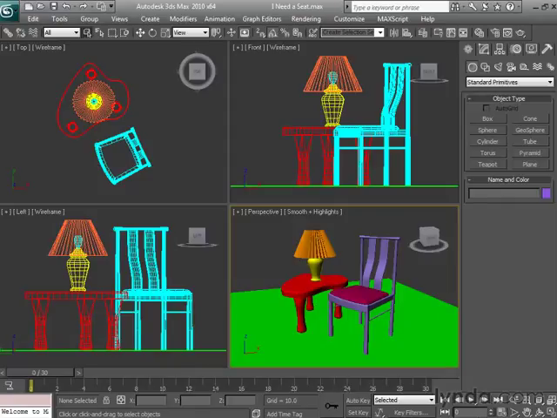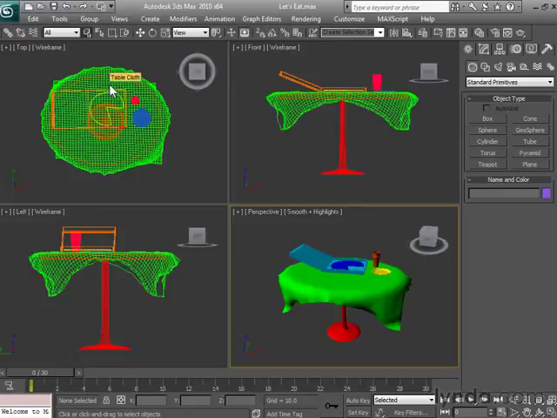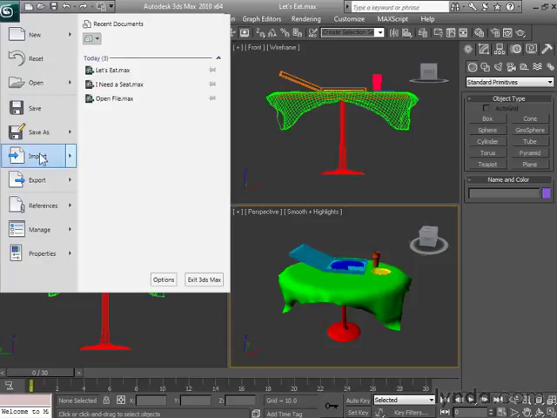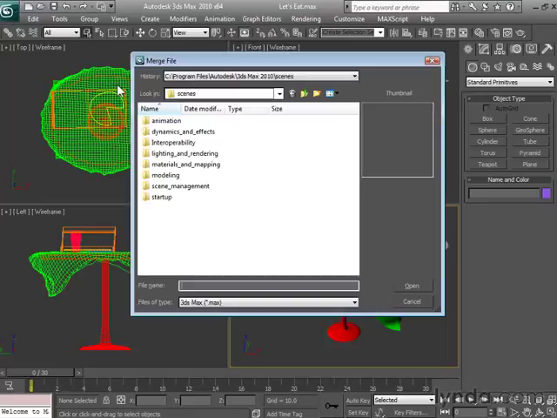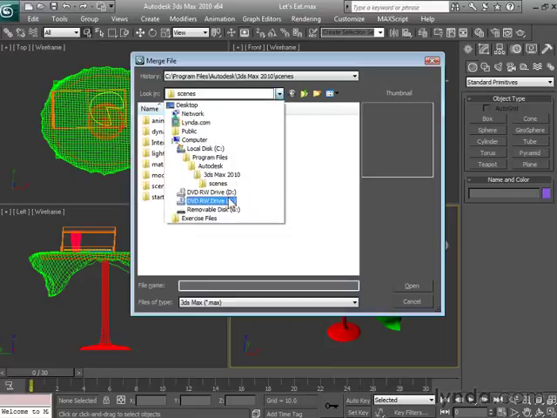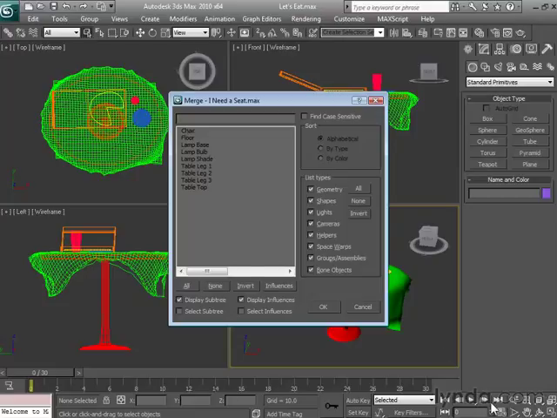This time, to get to the Let's Eat file, we'll go into the Application button and simply choose it from the list on the right-hand side. With the file open, we'll now choose the Merge command and see if we can't grab that chair. We'll go back under the Application menu, into the Import category, and then over to Merge. Let's go back to the Chapter 3 folder in the Exercise Files, and then double-click on the file I Need a Seat.